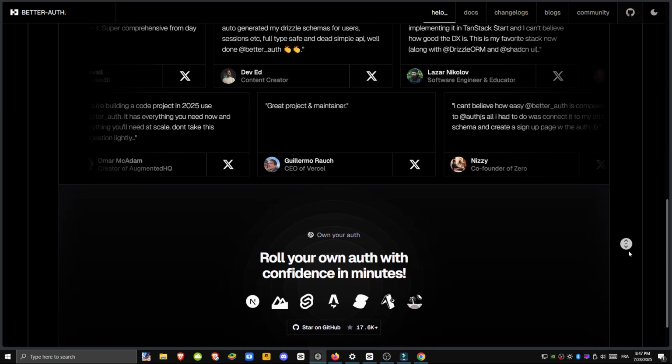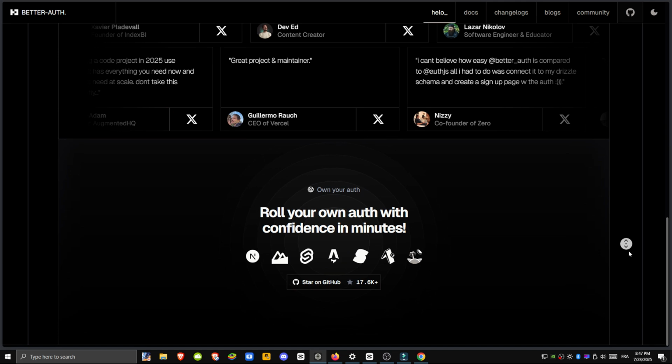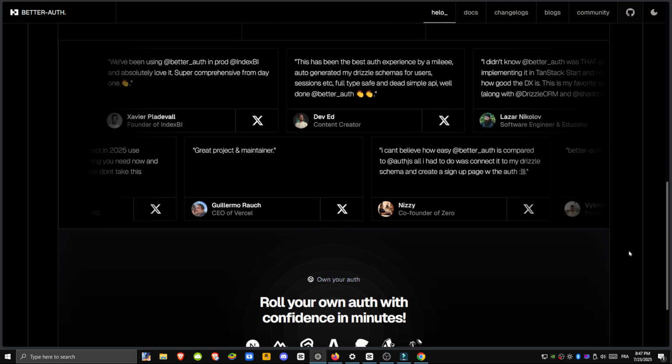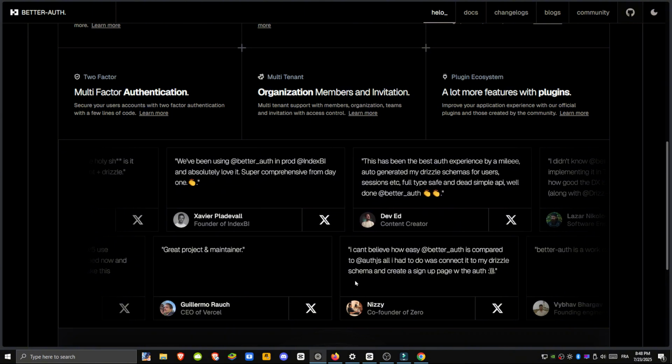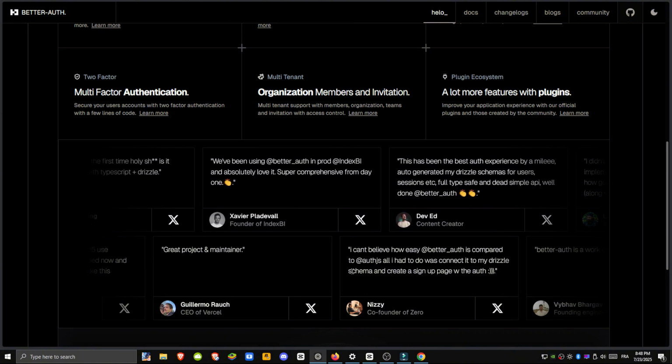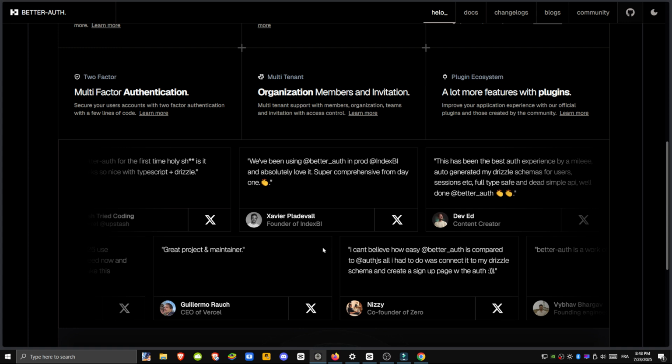Bottom line, if you're a TypeScript dev building a modern app and want full control with a great DX, BetterAuth is a great option. Just be ready for some occasional growing pains. Next is Clerk, a fully managed authentication provider. Think of it like auth as a service.